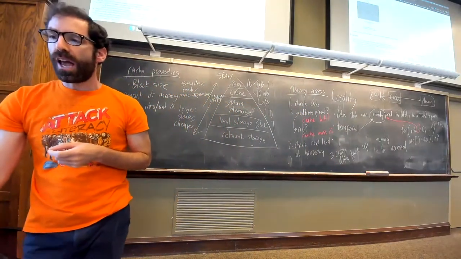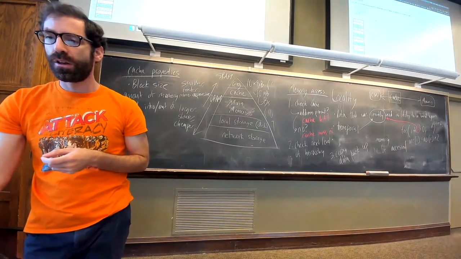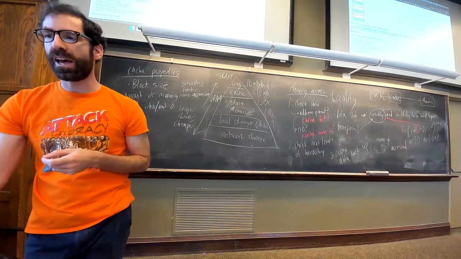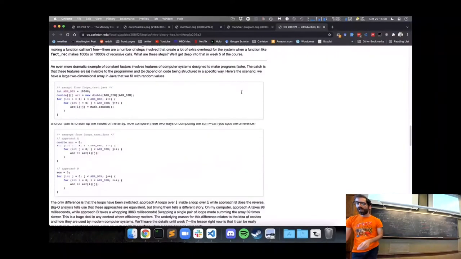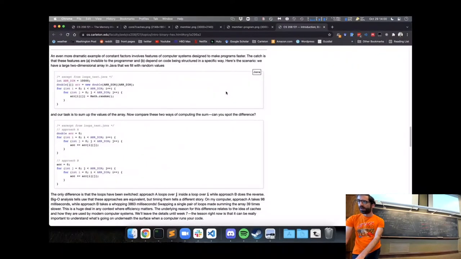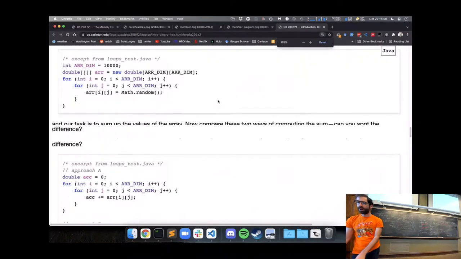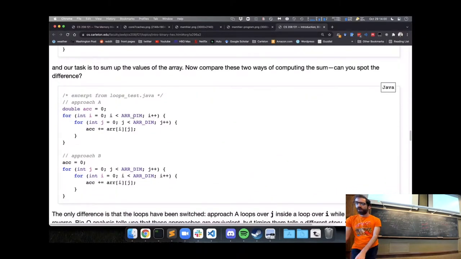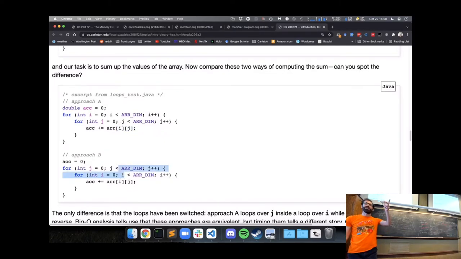If you recall from our very first class, I showed you an example with a couple of loops in Java. One went over the outer index of a two-dimensional array and then the inner, and the other did the opposite order. Just switching these loops made the code something like 15 or 20 times slower. And that is because of caching.